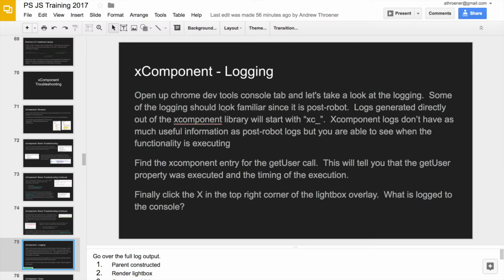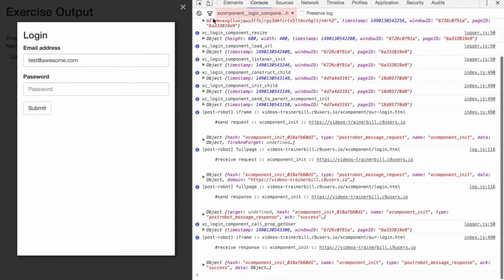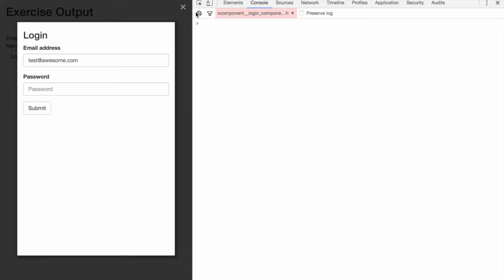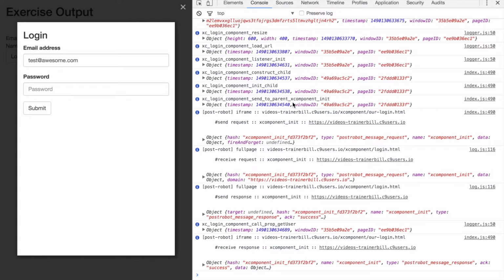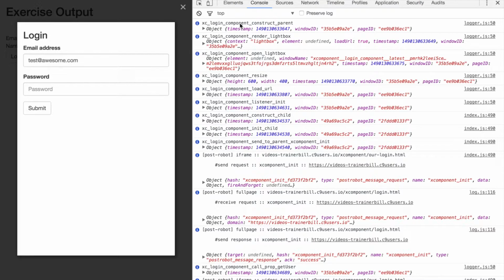All right, so let's go ahead and take a look at the logs on our application here. I'm going to go to the Console tab. All right, we're just going to go through these one by one here. All right, so we see xComponent login component construct parent. So this is when our parent is actually being constructed. So this next one is the render lightbox. So the lightbox render has been called. This is actually when the xComponent.create has been called. So then the render lightbox has been called.